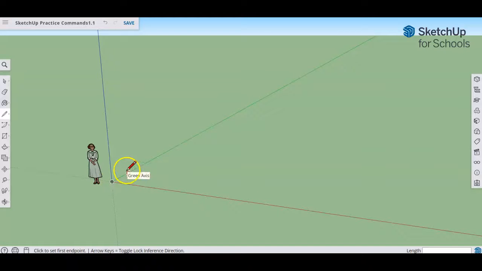If for whatever reason your keyboard's not working, it's right here, the line command. You hover over it, it'll tell you line. I'm going to left click on the origin and drag this line out. And notice how it turned green and it's saying on green axis. It's exactly what I want. I want to make sure that when I drop this line on the green axis, my next line is going to be on the red axis, perpendicular to this line, where this is going to be 90 degrees. And that's a good thing.